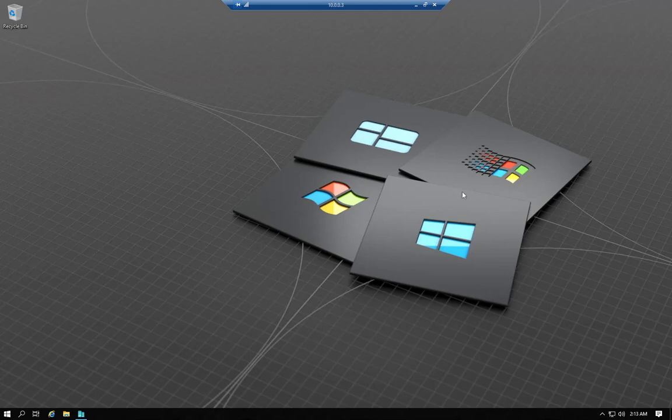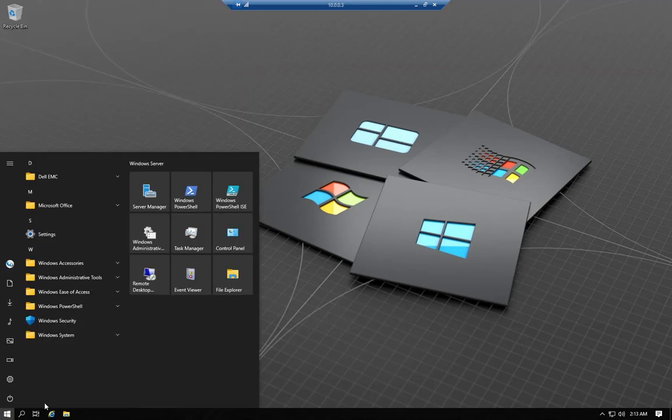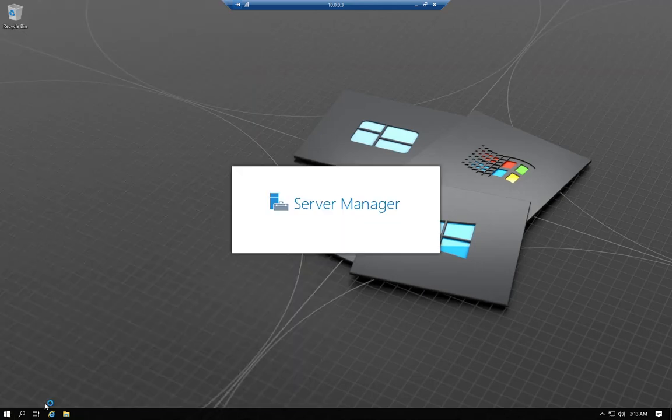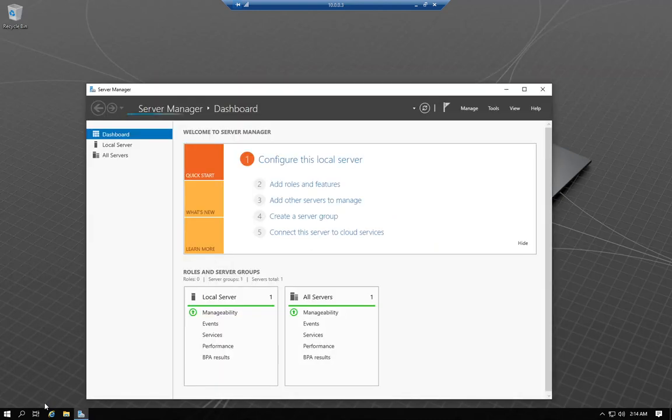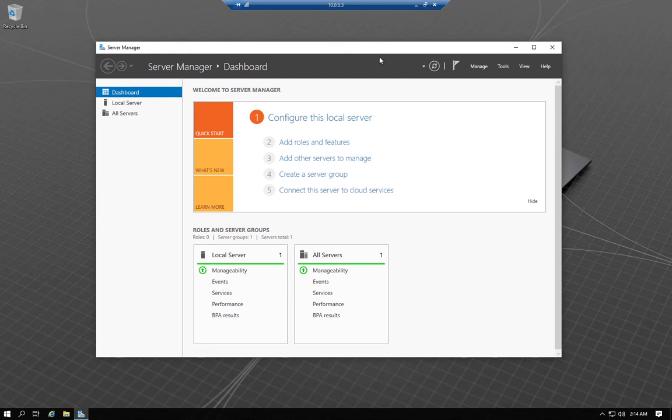Okay guys, I'm just going to be going over how to set up and configure Windows Server. So first thing you want to do is go ahead and open up Server Manager. So just do Server Manager. This is going to take a bit to load. You're going to get inside this dashboard here. Give it a moment to load.